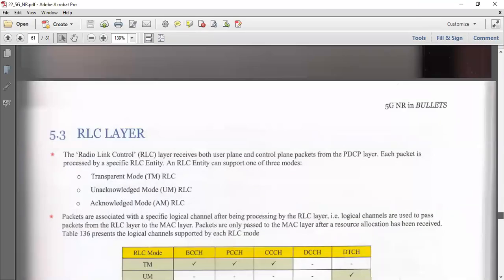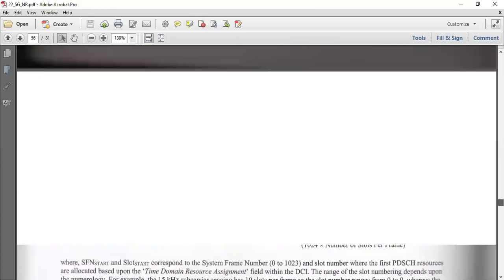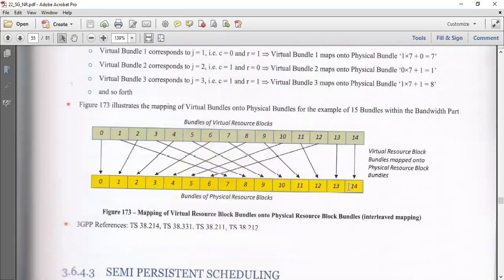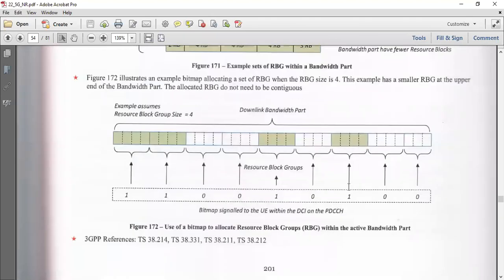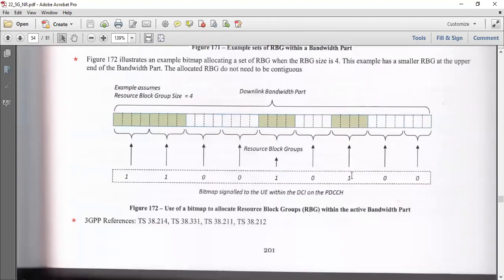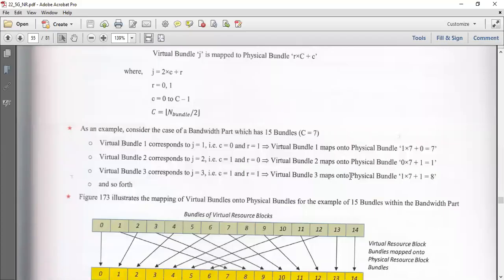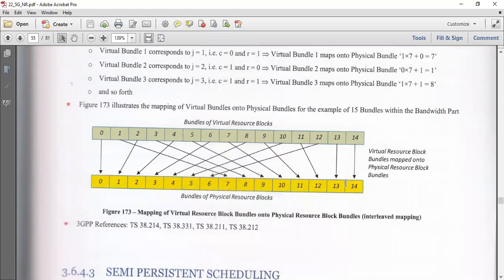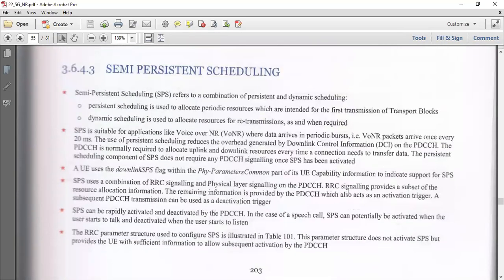I think we pretty much discussed the resource allocation procedure. The major difference from LTE is that you can have semi-persistent scheduling, especially for voice type of application. And instead of VoLTE, now you call it VoNR, voice over NR.